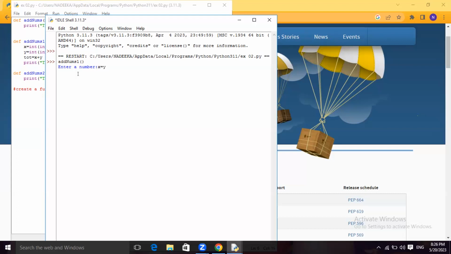Enter a number. Put a value there, 50, 30, 40, anything. Any number. Okay, press enter. Any number again. Press enter and you can see the total.